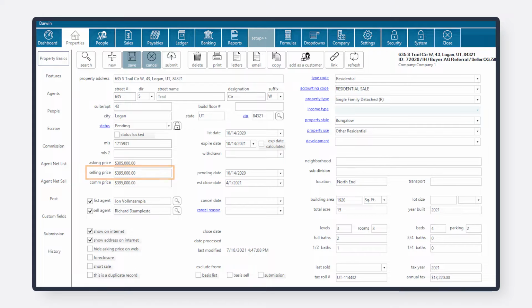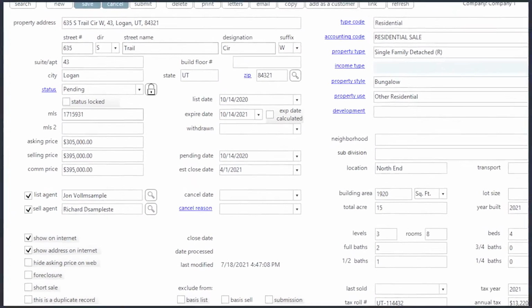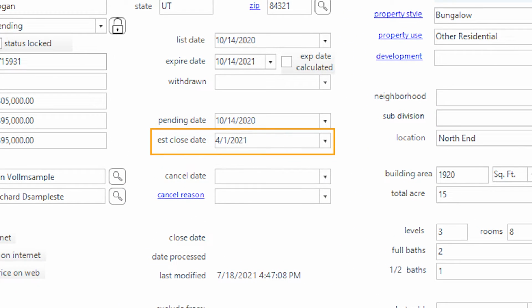Then fills in the selling price, the estimated closing date, the buyer's agent, etc. By the way, the estimated closing date is especially important because we depend on that date to create cash flow forecasts for the owners.